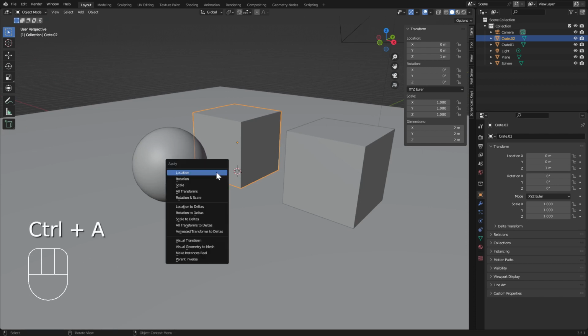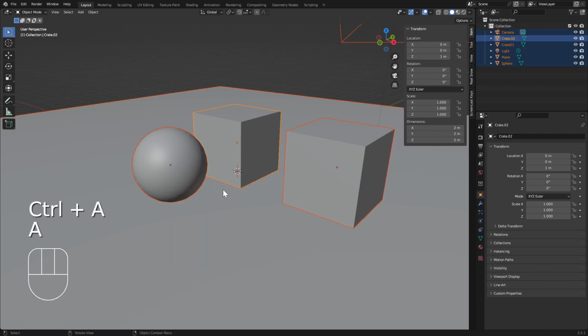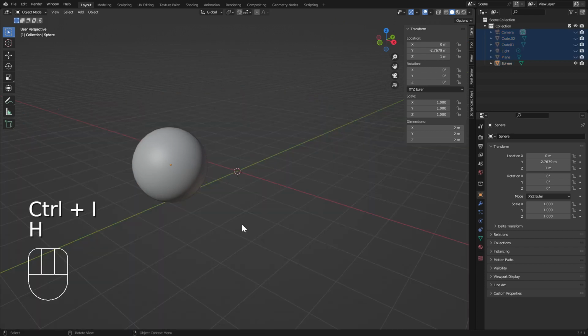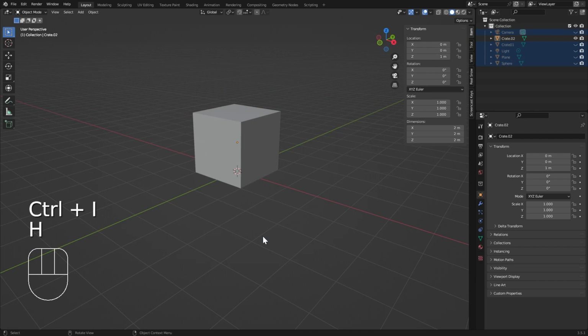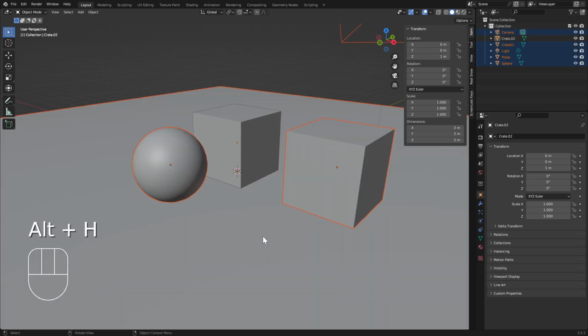Okay, A selects everything, by the way, and Control I selects the inverse. So maybe I just want to have this one, select the inverse and hide everything beside my object. That would actually work. And Alt H gives me back everything, unhides everything. So if you want to just see something, like I want to focus on this one here, Control I selects the inverse, H hides it. You're back to, I want to see everything, Alt H, and we're back.